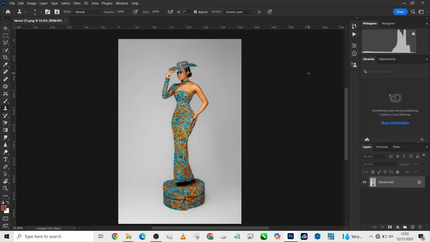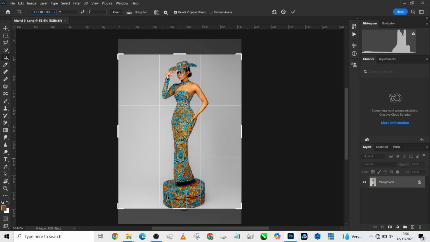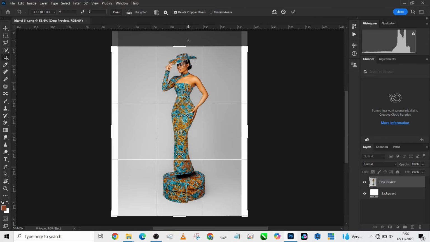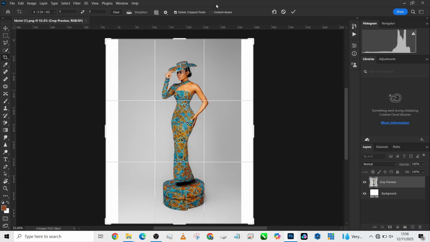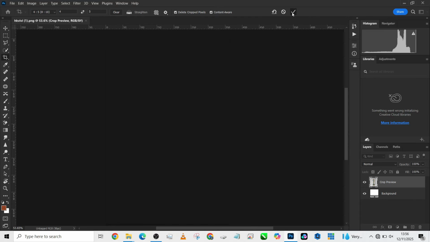The first thing I'm going to do is to separate the object from the background, and to do that I'm going to crop her with my 8x10 social media size. Then I'm going to turn on my content aware over here so that once it's cropping, it's going to automatically fill up those edges for me.